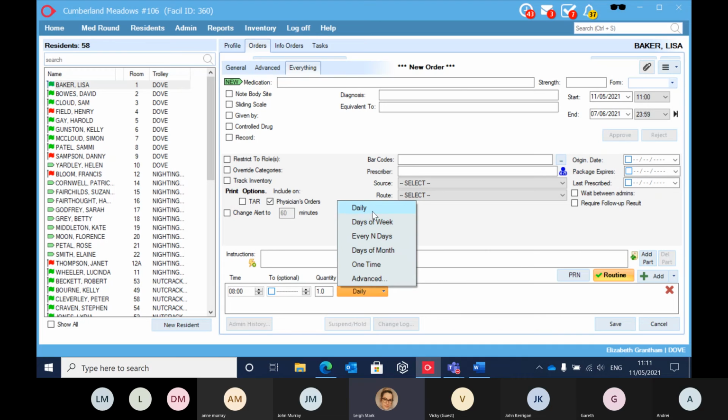Daily would be your regular one. Days of the week is like your alendronic. If you have to give it every Saturday, you would just tick Saturday and it's going to appear on that Saturday for you. Every n days would be if it's every 72 hours or every 5 days or whatever that might be, where you can specify when you're going to want that to appear in the MAR chart.